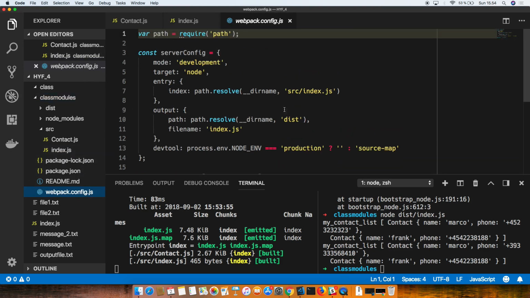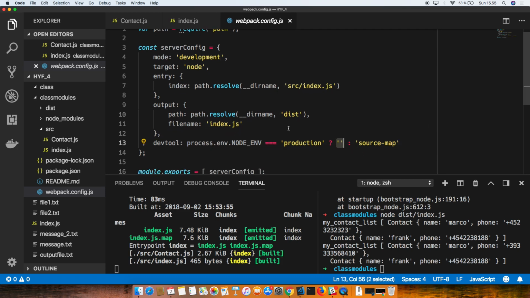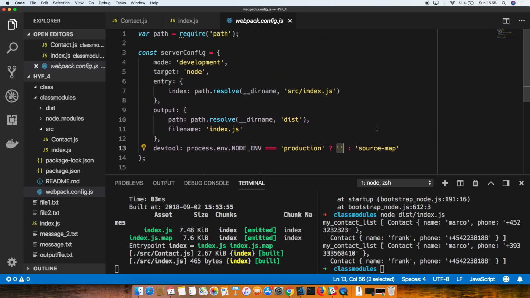But if you have a look here, it says take the source index and output in the dist folder and call it index.js. And if you run with production, don't create any source map. Otherwise, create a source map. So you create a source map only if you're in development mode. And this is the Webpack config. So you can see this is the entry point, this is your input, your source index file, and this is your output, the index.js in the dist folder. This is really a minimal setup.